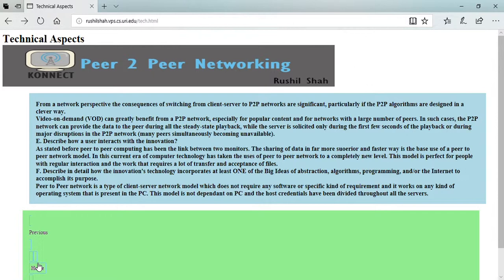F. Describe in detail how the innovation's technology incorporates at least one of the big ideas of abstraction, algorithms, programming, and/or the internet to accomplish its purpose. Peer-to-peer network is a type of client-server network model which does not require any software or specific kind of requirement, and it works on any kind of operating system that is present in the PC. The model is not dependent on a PC and the host credentials have been divided throughout all the servers.